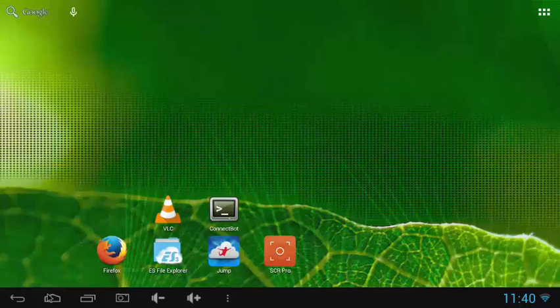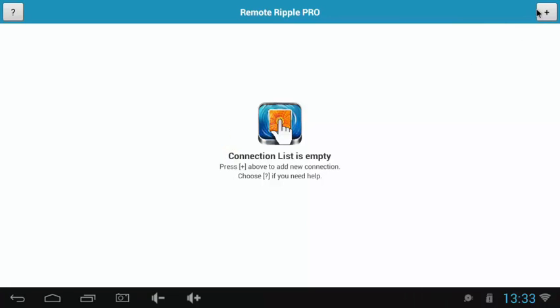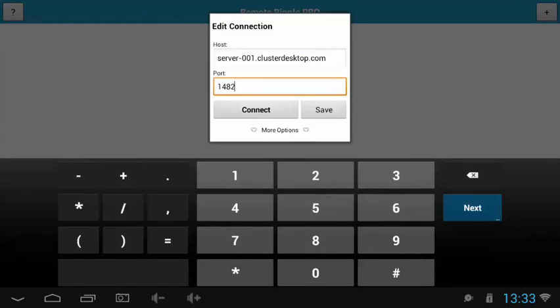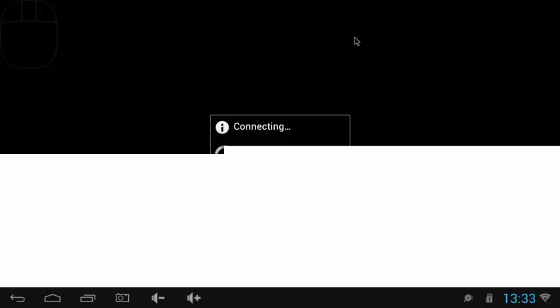If you want to make a VNC connection using Remote RDP, just follow the same steps. Open up Remote RDP, make a new connection, type the server name and your VNC port. Click Save and connect.